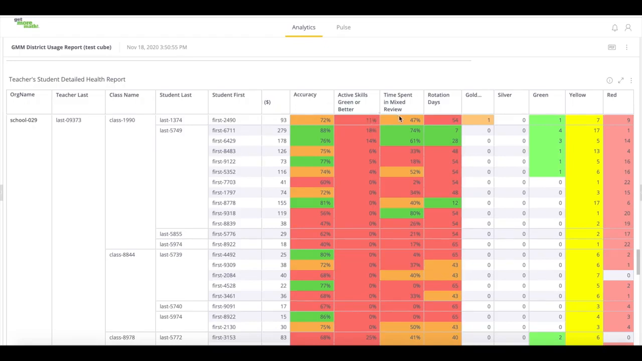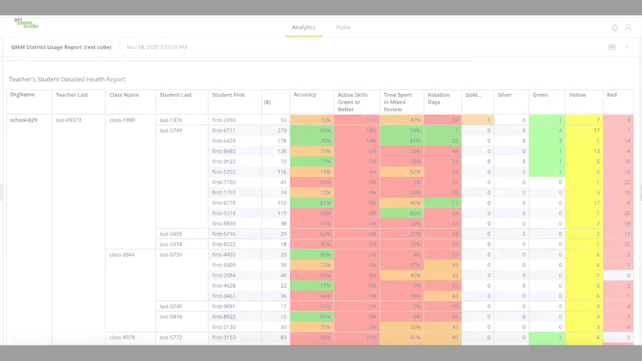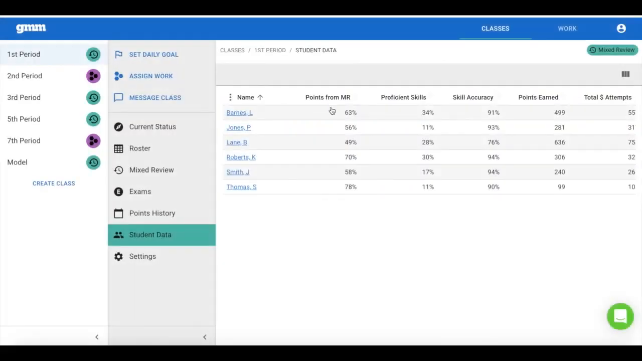Time spent in mixed review is going to report the percentage of points that have been earned by that student in the mixed review environment. Remember, more time spent in mixed review, the better. The teacher is able to see this data from their screen again under student data.